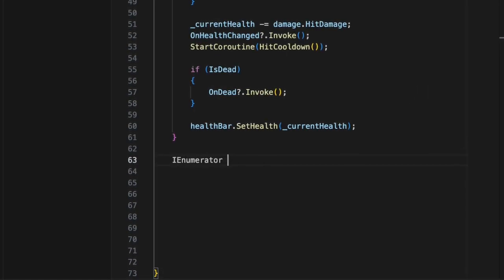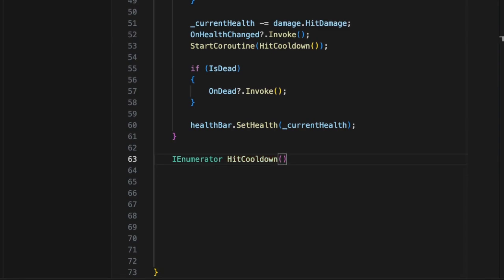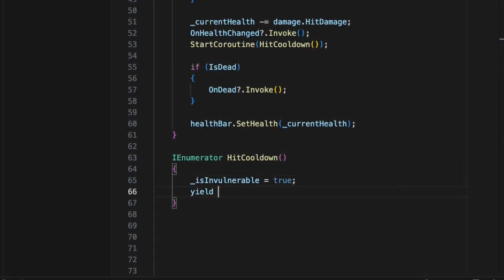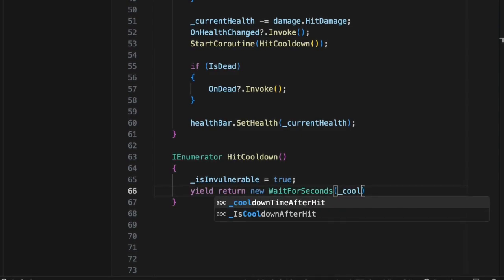The hit cooldown method is an IEnumerator that sets invulnerable to true and waits a set amount of time according to the cooldown time after hit, and then sets invulnerable to false.